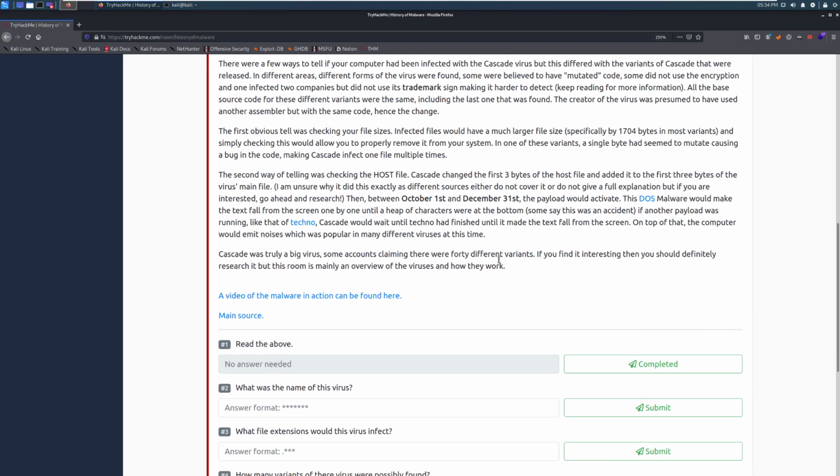The second way of telling was checking the host file. Cascade changed the first 3 bytes of the host file and added them to the first 3 bytes of the virus's main file. I'm unsure why it did this, as different sources either do not cover it or do not give a full explanation, but if you're interested, go ahead and research this. This is like an obfuscation technique to make it not as apparent on the actual system, as it changes the way that it appears and you have a different signature in that specific way.